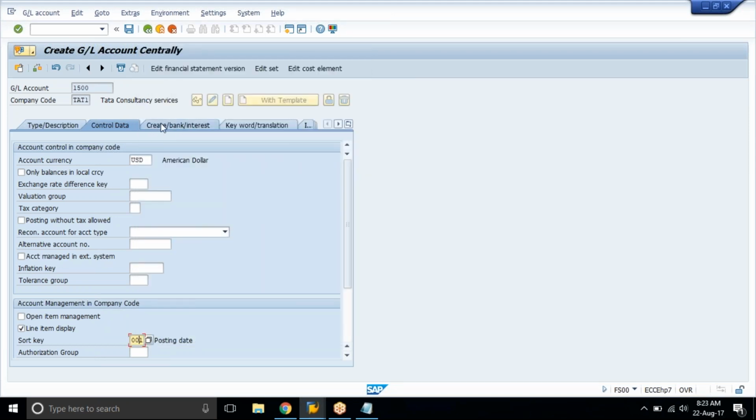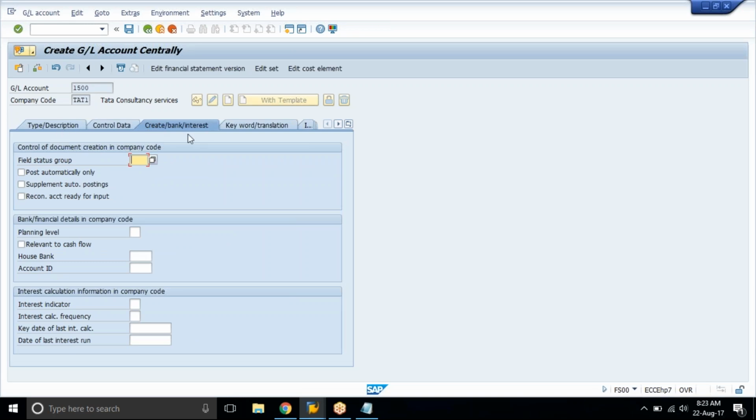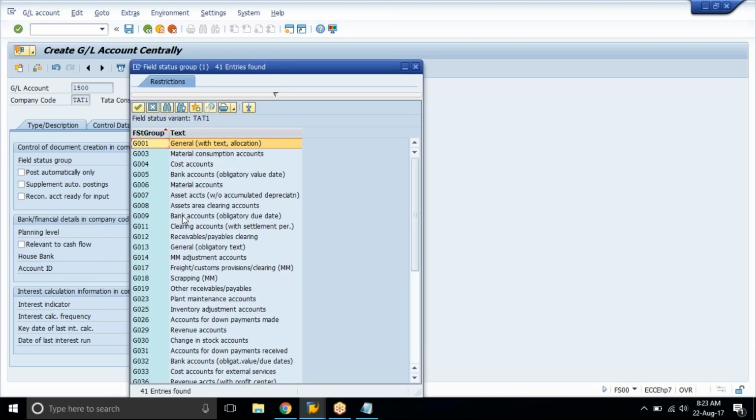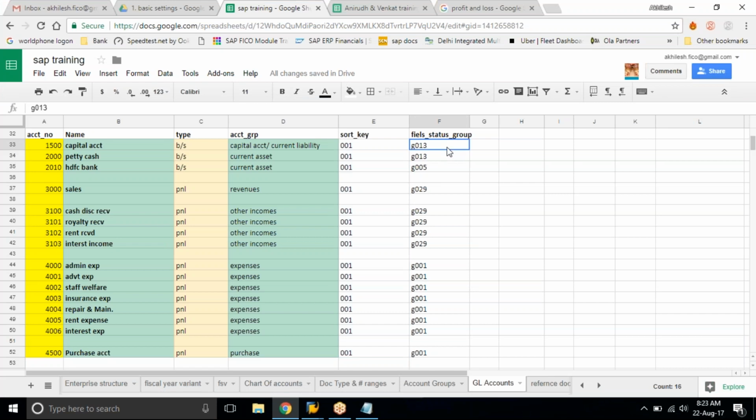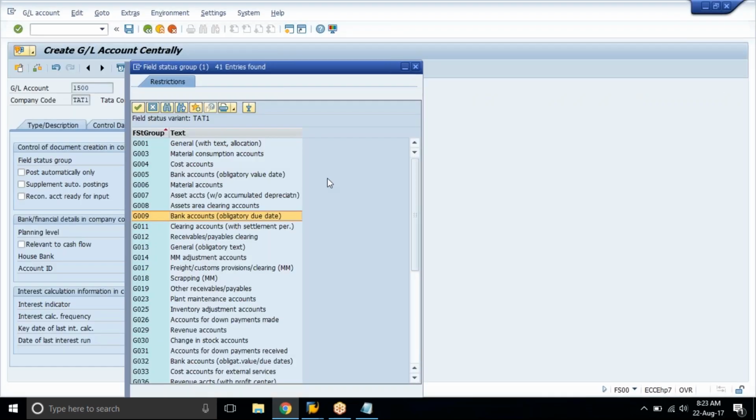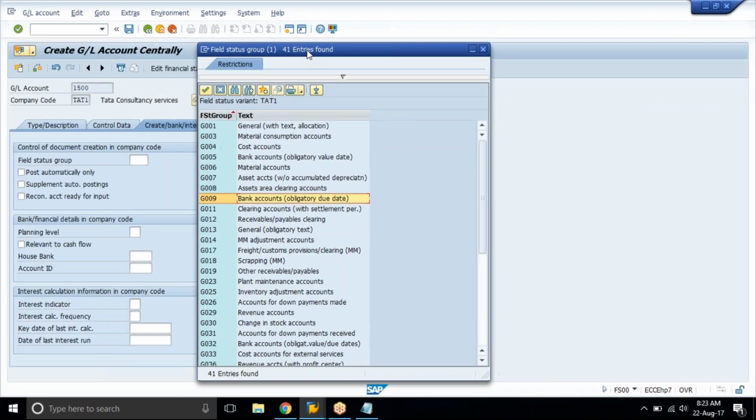So we have given that, then we are going to the third tab. These three tabs are important only. The rest of them, keyword, etc., are not necessary. In the field status group, select what? G0 and 13. You know what this range is? Remember OBC4, where we had copied 0001 and some 41 entries have been copied. Don't remember? Should I show it to you? Yes, sir.